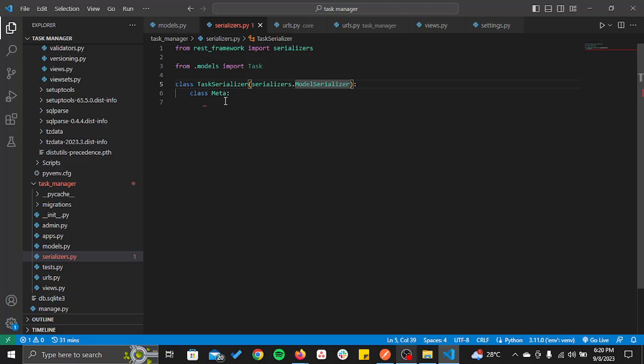Great. So now it's expecting this class Meta, and inside the Meta class, we are going to define two major things right now. We define the model that we want to serialize, and the model is Task. That's what we have over here. Then we define the fields of the model that we want to serialize. So fields. Let me give it an empty list right now. Now this can either be a list or a tuple.